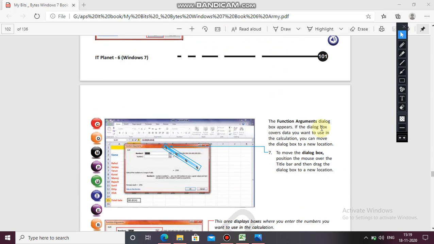So the Function Arguments dialog box appears. If the dialog box covers data you want to use in the calculation, then it is okay. You can move the dialog box to a new location. To move the dialog box, position the mouse over the title bar and then drag the dialog box to a new location. This thing you can do.